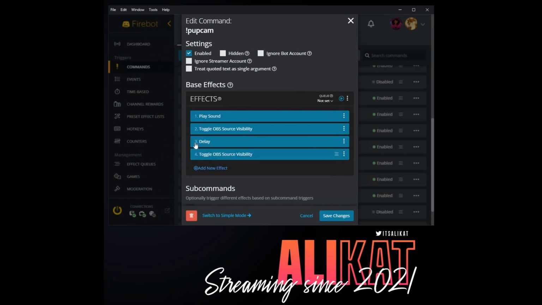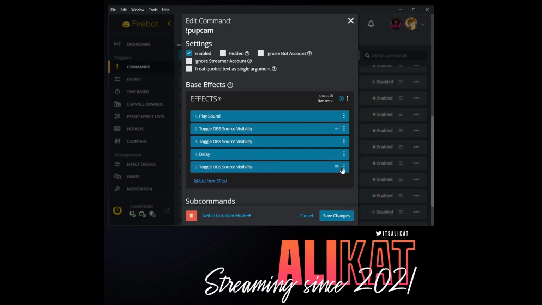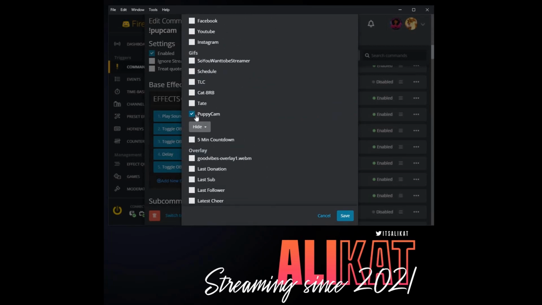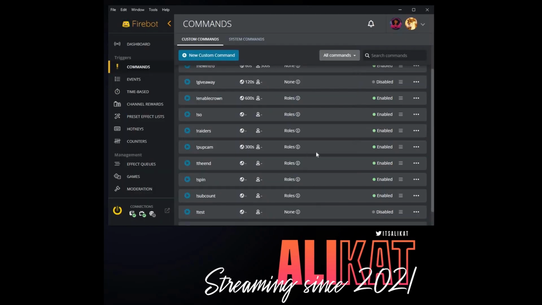The final effect is to toggle the source visibility again. We're going back to that same source that we showed, but this time we're going to hide it. And here's a little trick. Since you already created the toggle source visibility once and we already have the source picked out, you can click on these three dots and duplicate it. Then you just have to remember to go in here and edit your effect. It already has the PupCam chosen, and make sure that it's set to show or hide. Once that's done, you can go ahead and save your changes.